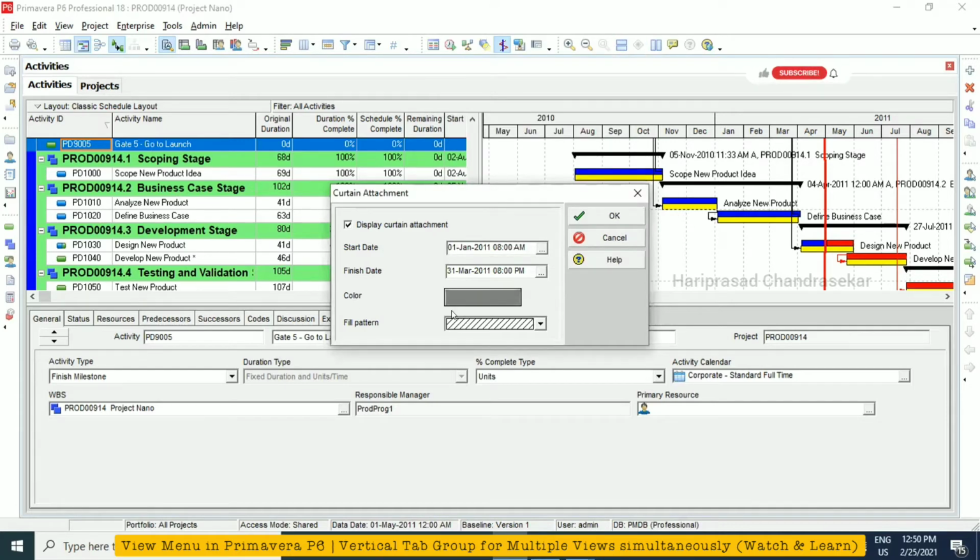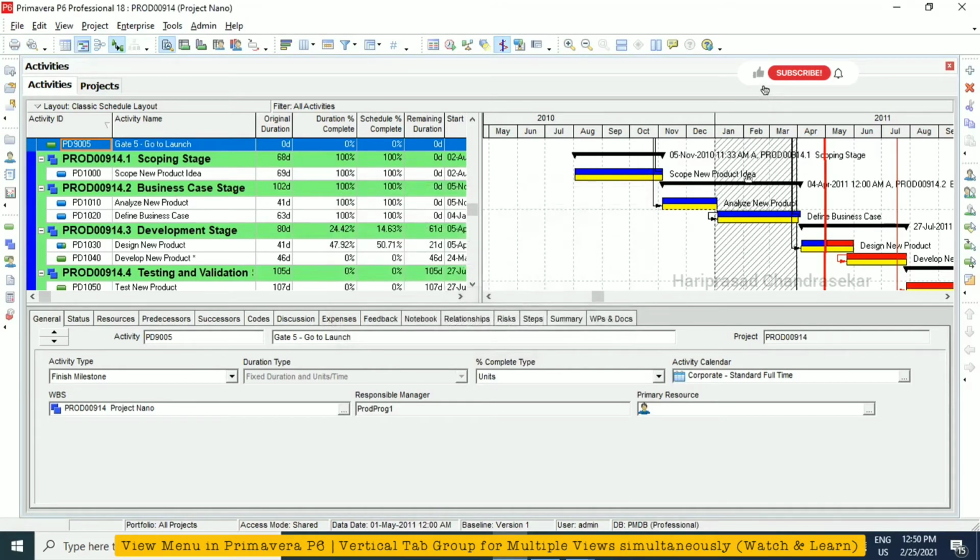And you can put the color and pattern you want. Click OK. You can see that here. Just for viewing purpose. It won't do anything for our scheduling. It won't affect our schedule. That is called a curtain.